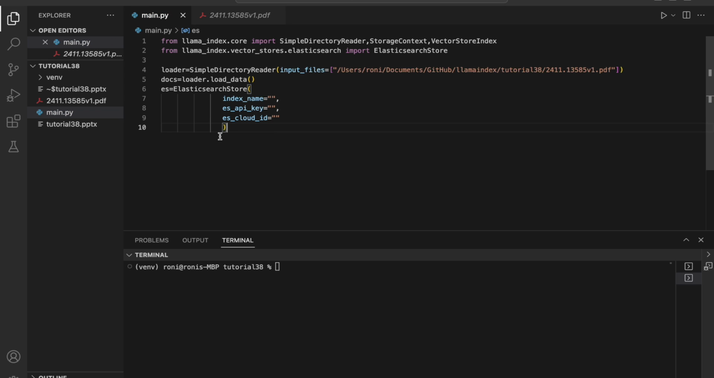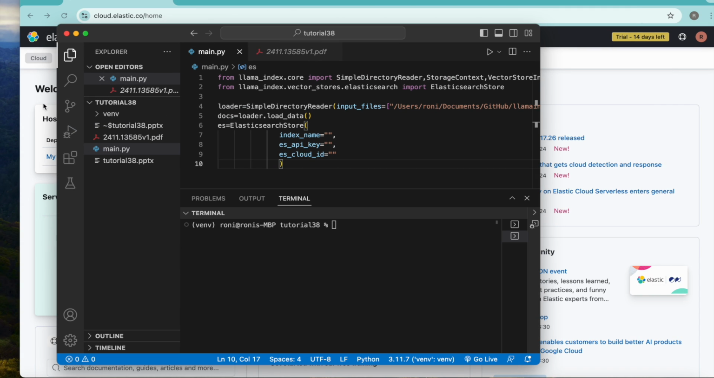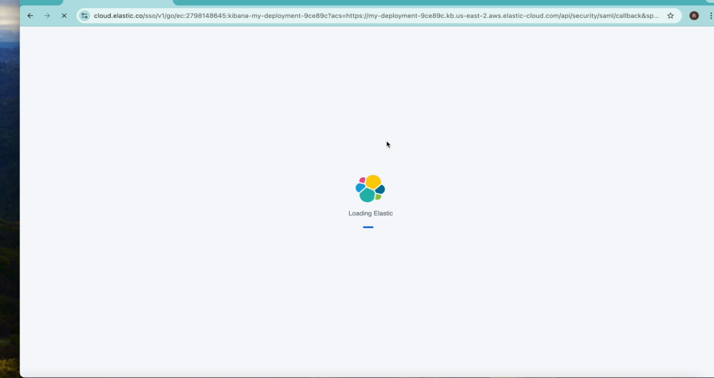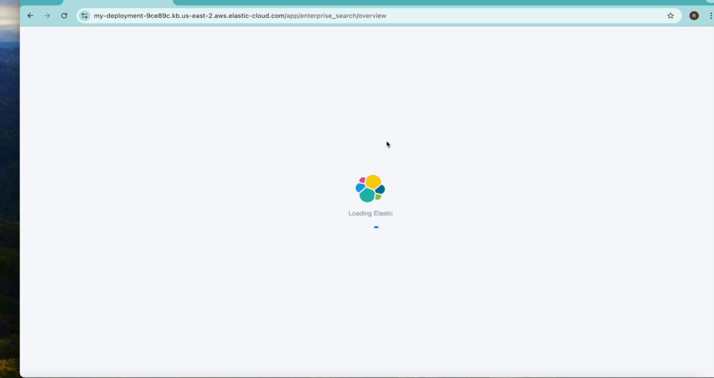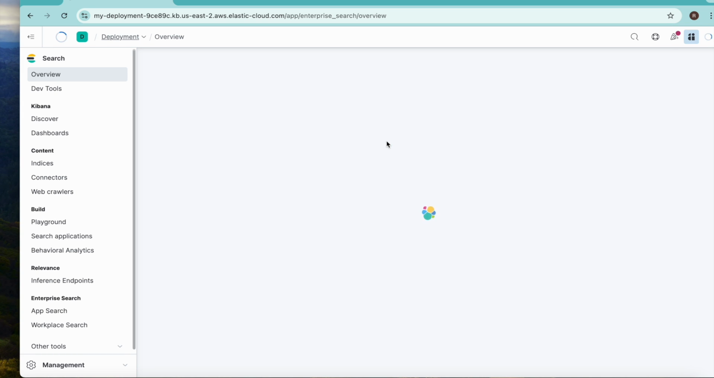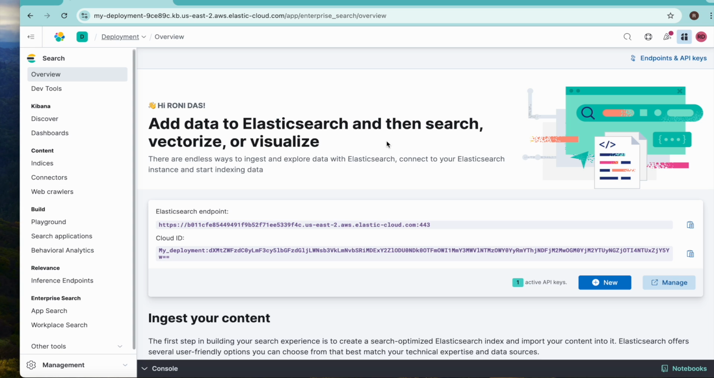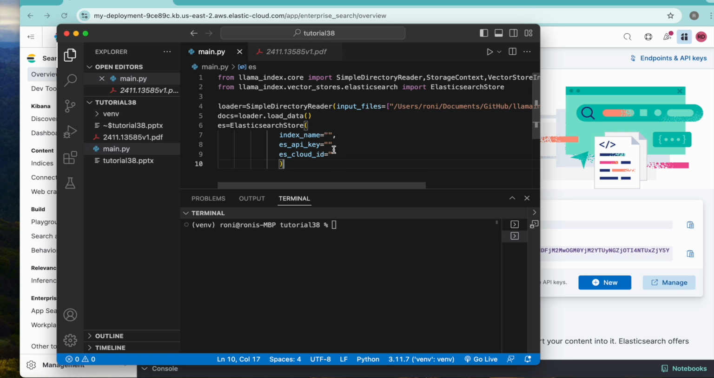Now I'll show you how to get all these things. Let's minimize this and open your deployment. Click on it first. It is going to open your Kibana console, where all the dashboards and data are stored. The front end is always Kibana. Basically the Elastic stack consists of three things: Elasticsearch, Logstash, and Kibana. So basically this is your cloud id. Let's copy the cloud id.